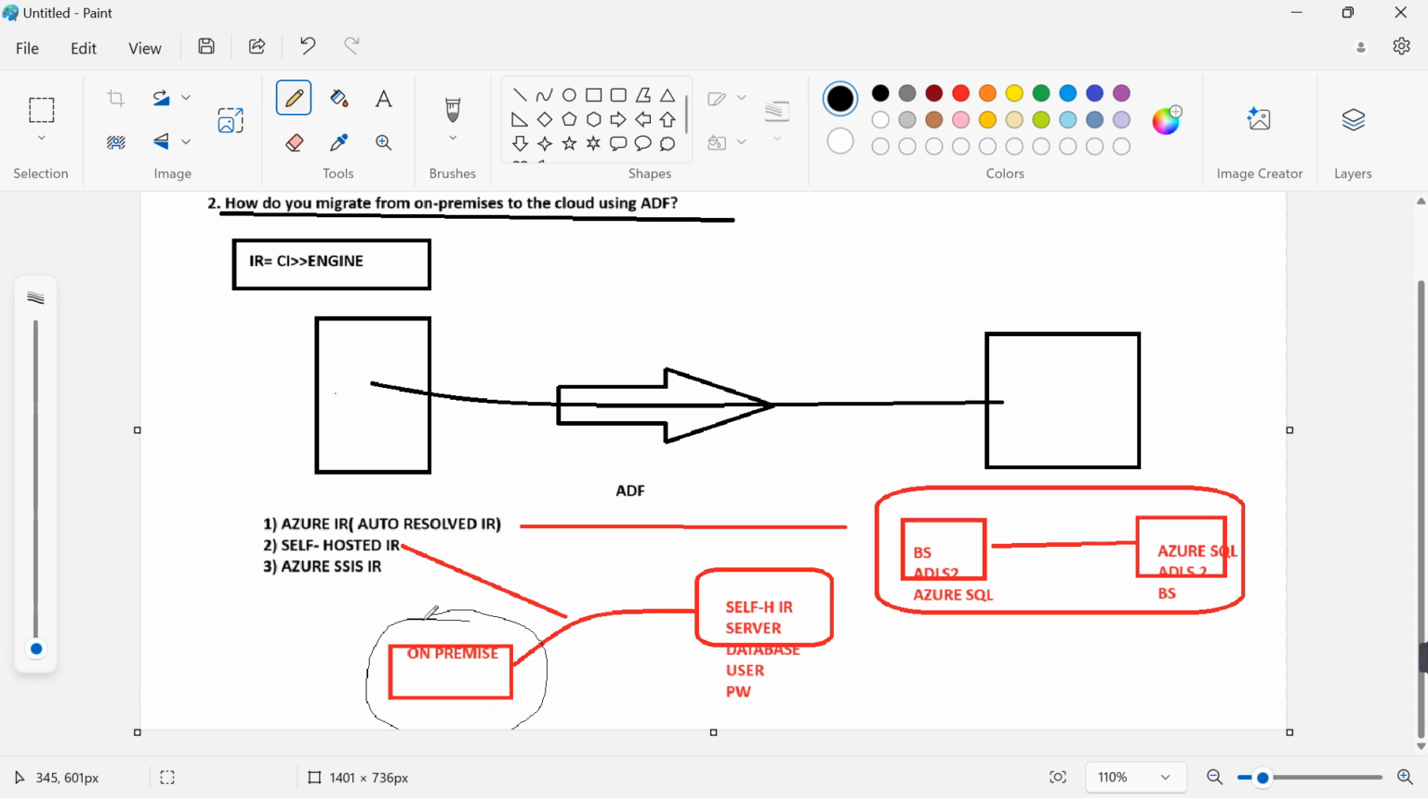Once we are good with that, while creating the self-hosted integration runtime in Azure, it will ask us to create and install the self-hosted integration runtime in our VM. When you install it, there will be a connection key in the self-hosted integration runtime that we copy and paste at installation time. Basically, while installing, a pop-up will ask for the connection string, or you can say connection key, which we provide from there. Once it is connected, we need to provide the server, the database, and the user and password.